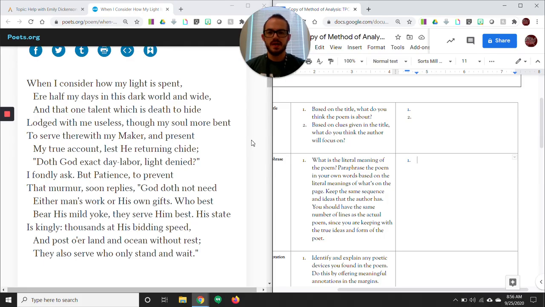So let's just look at line 1 and help paraphrase it. "When I consider how my light is spent." So the author is thinking, or sitting in contemplation, wondering how, or considering how his light is spent. You can't necessarily spend light like candlelight or electric light. So this light is standing in as a metaphor for something else.